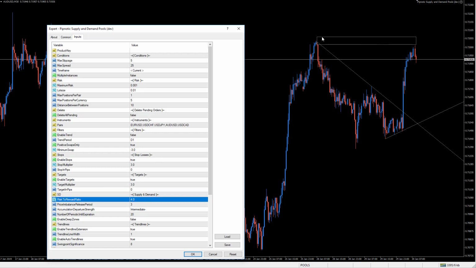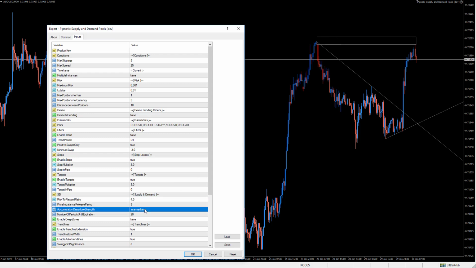This is 4 to 0. So when this area is qualified, in order for it to be qualified, price has to travel 4 times the size of this area of supply in 3 periods. We have accumulation, departure, strength. This simply tells the robot something about the behavior of this candle. So the higher the setting, the closer to macro, the more strength; the lower, the less strength. But I find intermediate minus is a really good general setting for any currency pair in any time frame.